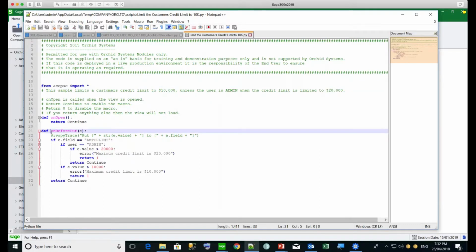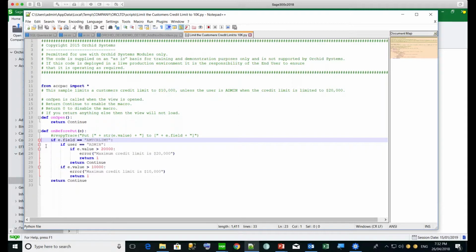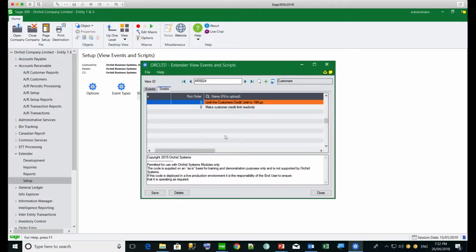So this particular script runs on before put, so before you write a value into the AR customer view, if the field that's changing is the credit limit, and if the user who's doing the change is admin, and if the value is greater than 20,000, give an error message and don't allow this to carry on. If the user's not admin and the value is greater than 10,000, give an error message and don't allow this to continue. So by applying this script to the AR customer view, and I can apply as many scripts as I want, and if the order in which they run is important, you could give a run order.